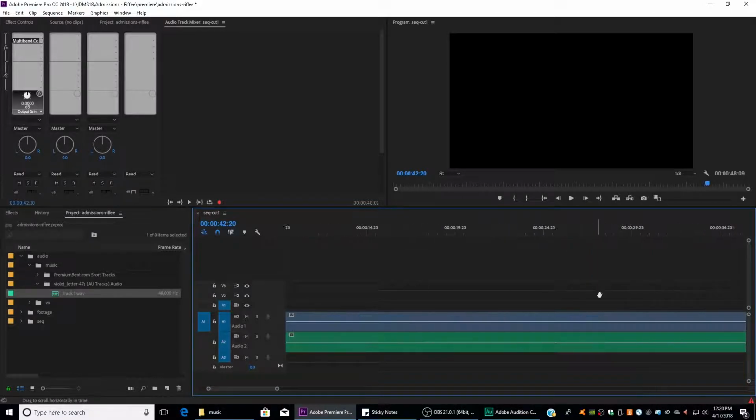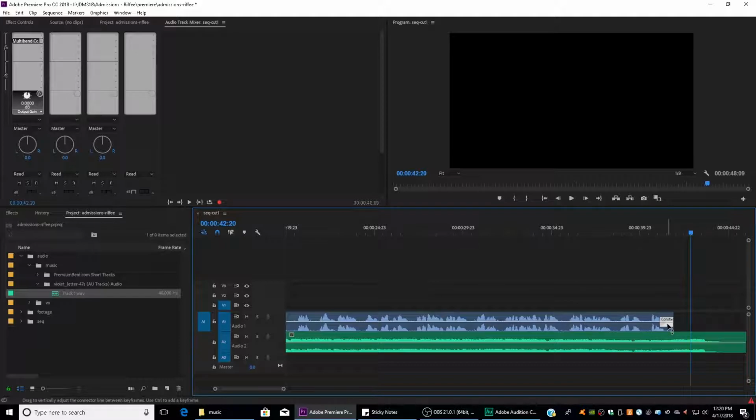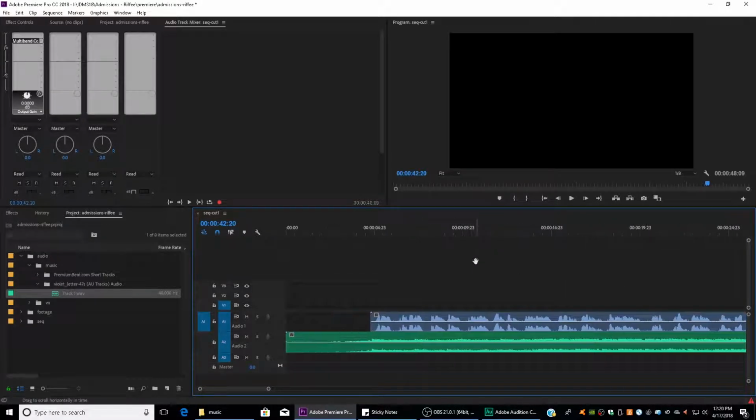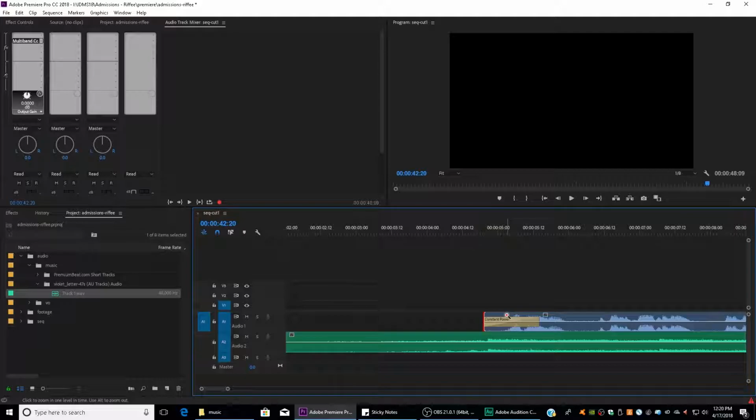I'm going to do the same thing. In fact, I might just click on this, hit Control-C to copy, and then Control-V to paste it at the beginning of my voiceover. Now, it's doing the opposite thing. It's not bringing the audio down from full volume to no volume. It's bringing it up from no volume to full volume. And that just gives us a nice clean start to the audio.